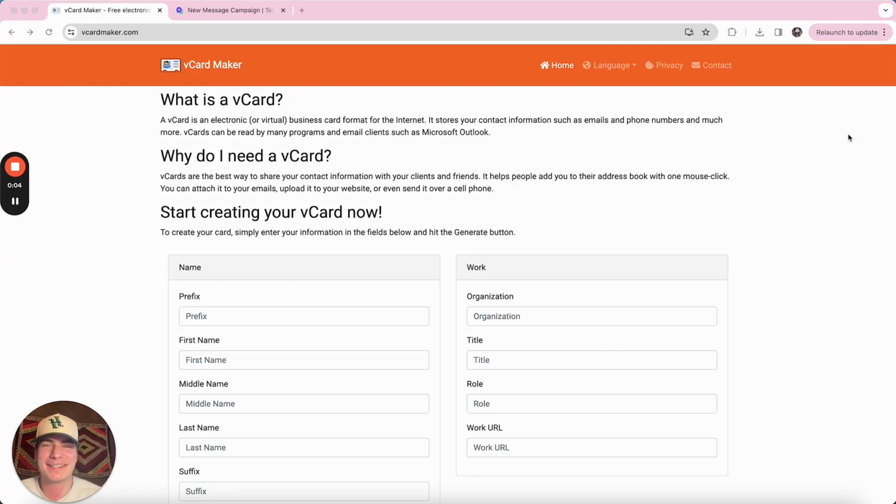Hey there, it's Jake from Textla, and today we're going to be going over how to create a contact card that you can send over SMS for your business.